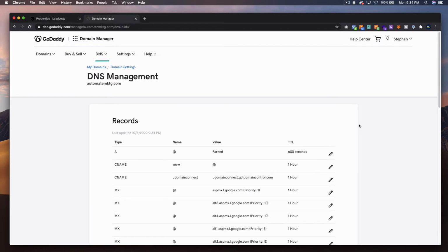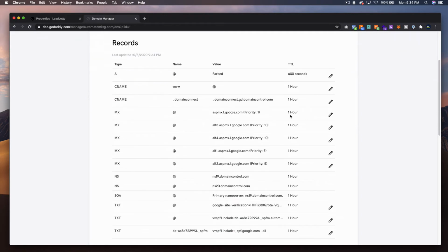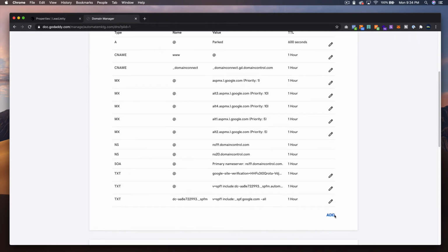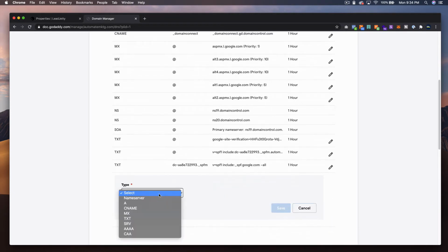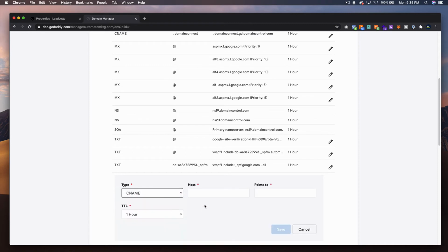Okay, so I'm here on the DNS management screen over in GoDaddy. And the only thing I need to do here is add a CNAME record, as it said to do back over in the other tab up there. So we'll go ahead and just choose CNAME. And it's going to prompt me for a host and something that it points to.